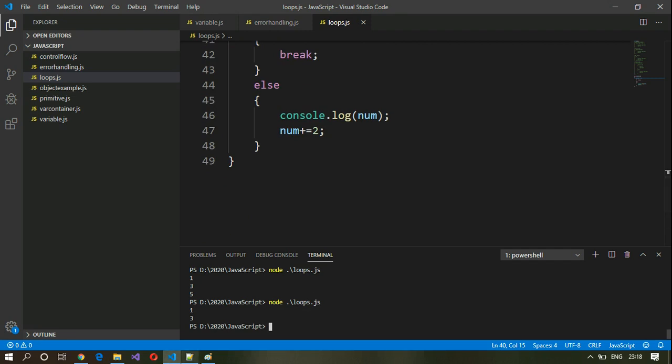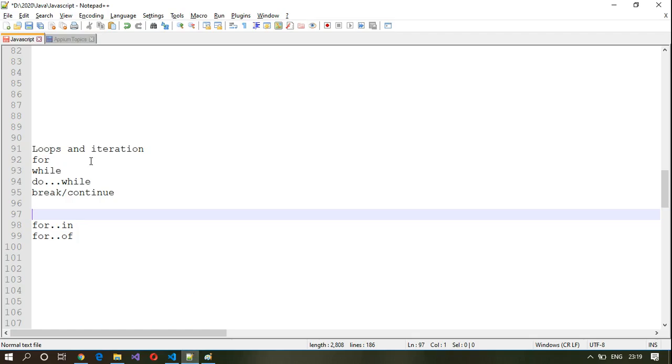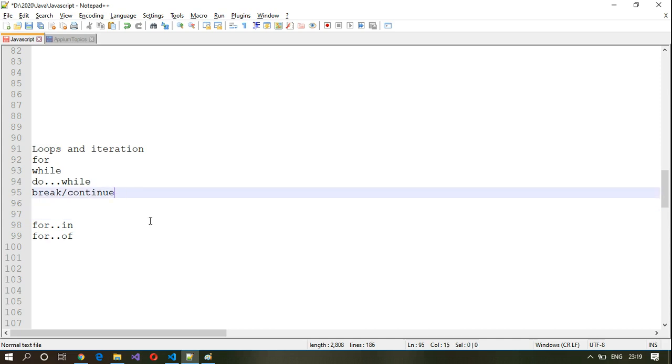Okay, so this is how we can use loops and iteration. We have seen how to use for, while, do while, break, and continue. That is the end of this session.